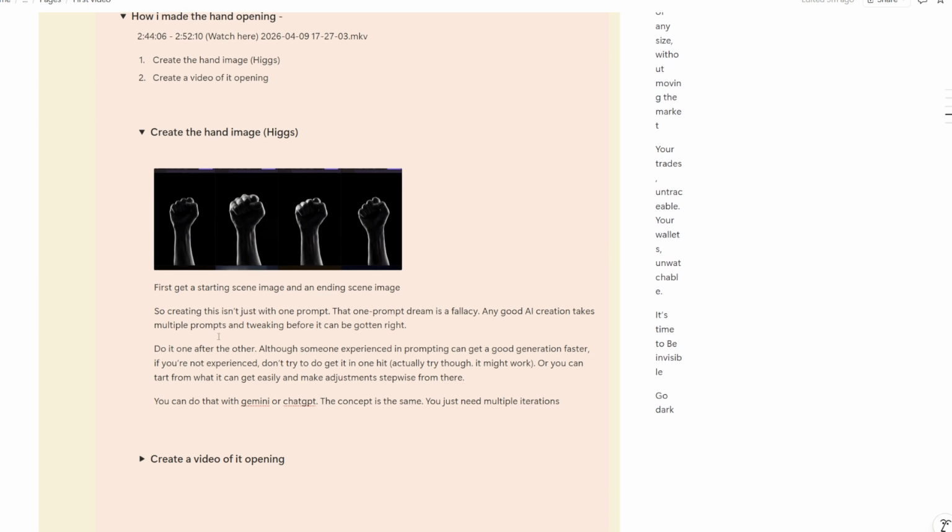So you should know anyone that creates videos with AI or images with AI will tell you that it is not just one prompt. Even the prompt engineers, many times you'll have to write a prompt, modify it again before you then get the best result. So that was what happened here.